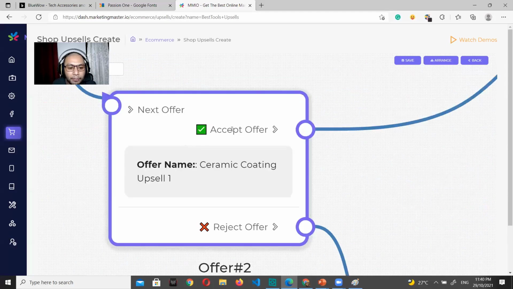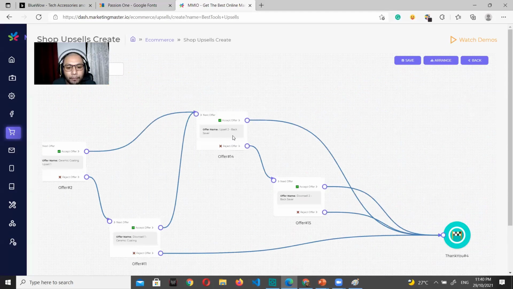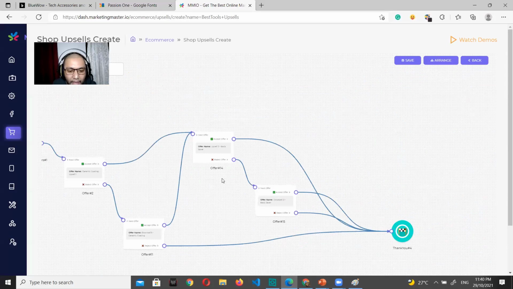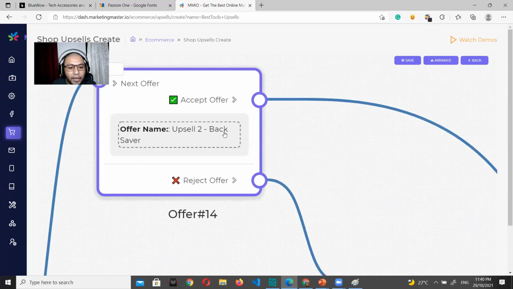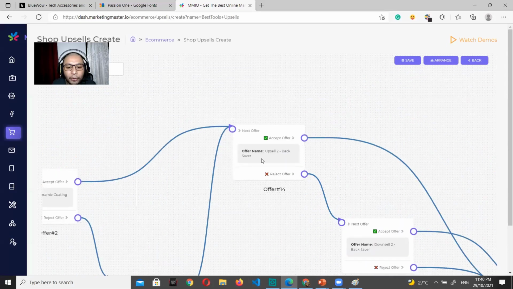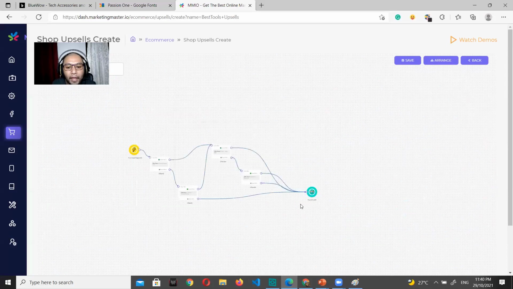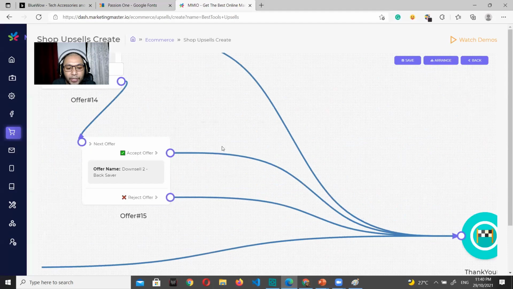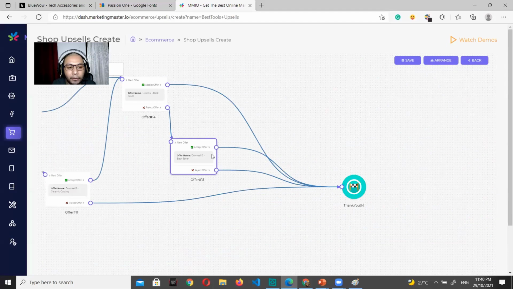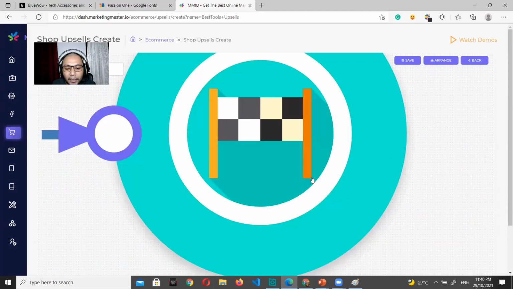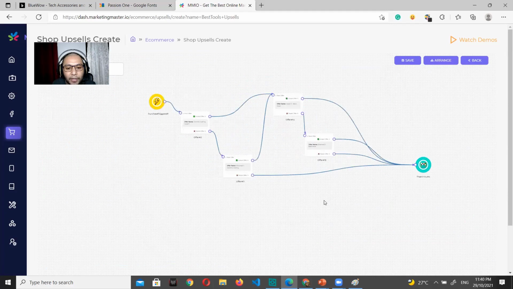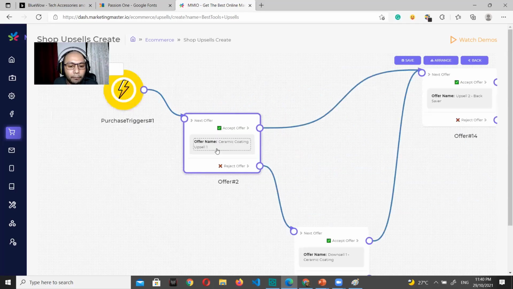Which is the same offer that we are going to show had they accepted the previous offer. And if ever they rejected the second offer, we will show them the third offer or the downsell number 2. And if ever they accept or reject this last downsell or last offer, they will be redirected to the thank you page. So it's really a flow. You're basically building your post-purchase offers flow.